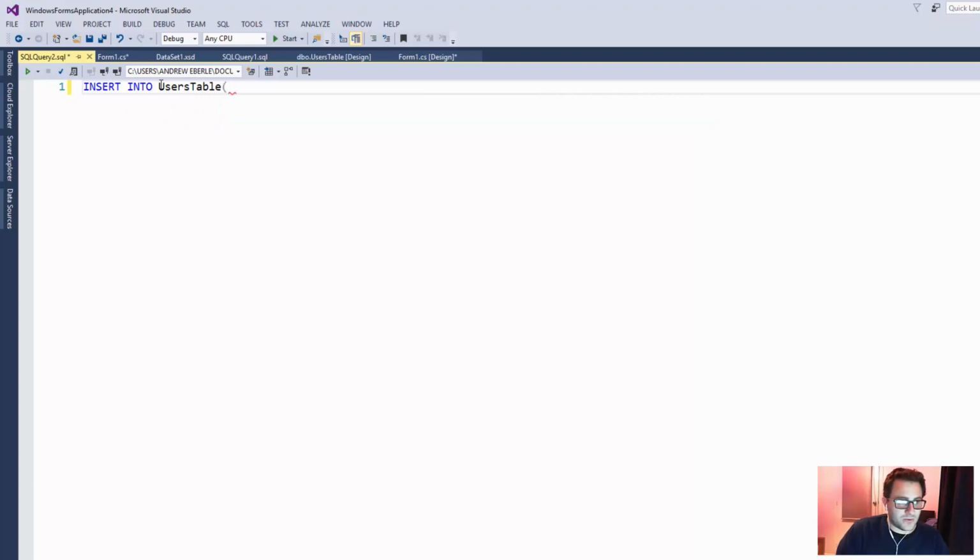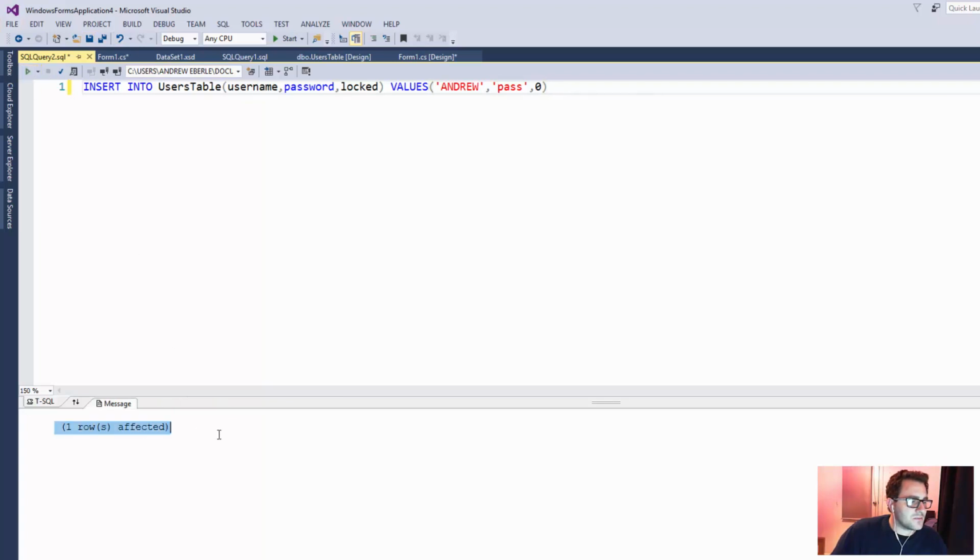Now we're going to pick where we want to insert into. So we're going to get the username, password, and locked. And the values of that are going to equal Andrew. My password can equal pass. And is the account locked? It certainly is not, so I'm going to put 0. 1 would be true. So if I execute that query, we can see down the bottom there that one row has been affected. So that's our username and that's our password.